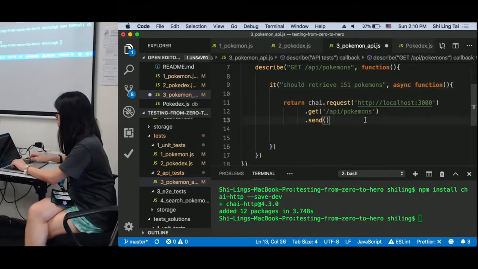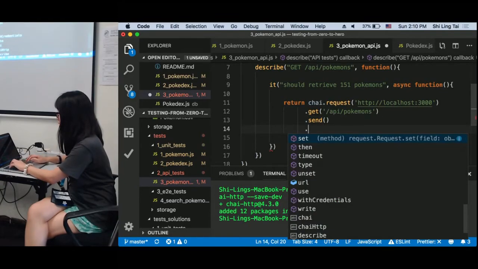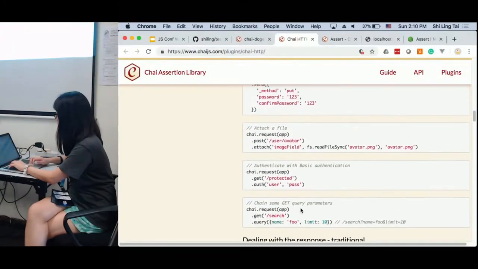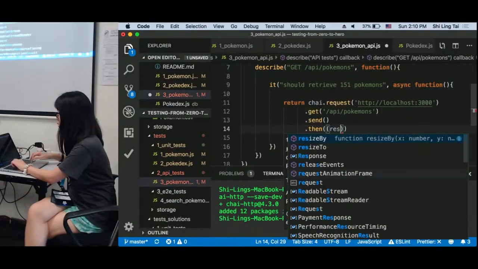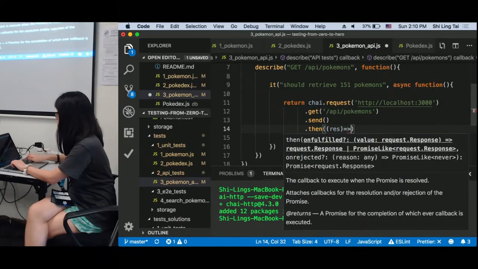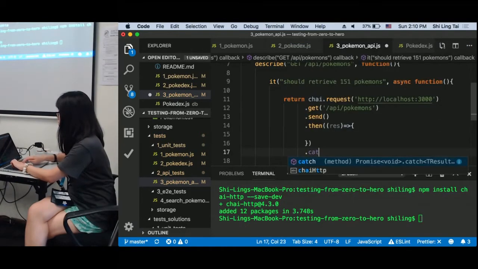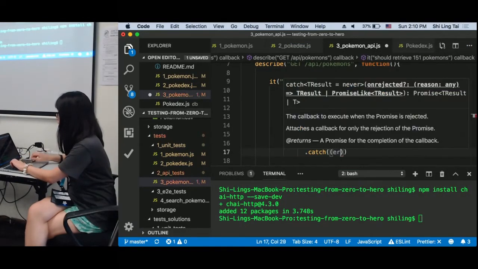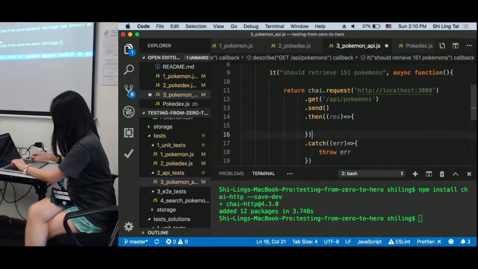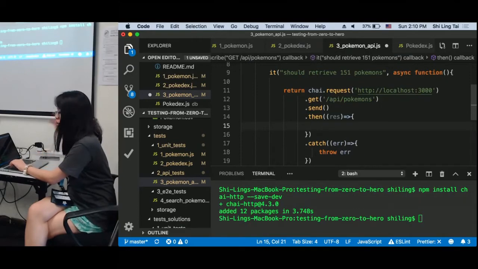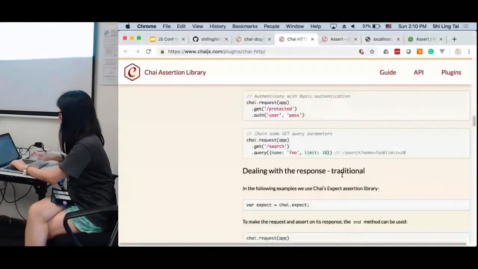Say send. And after you send it, I believe it's a then. So what you should do is you expect a response. Otherwise, if there's an error, you just throw the error out. So now we can assert the response itself.